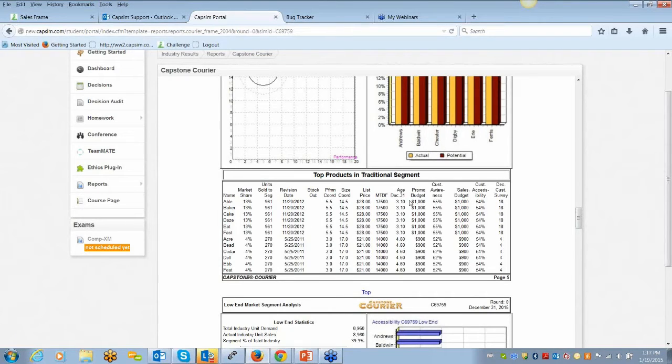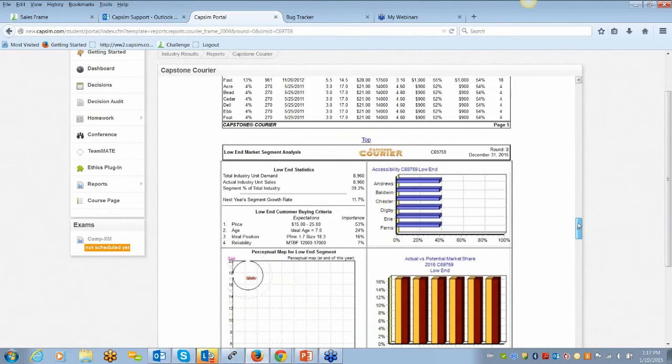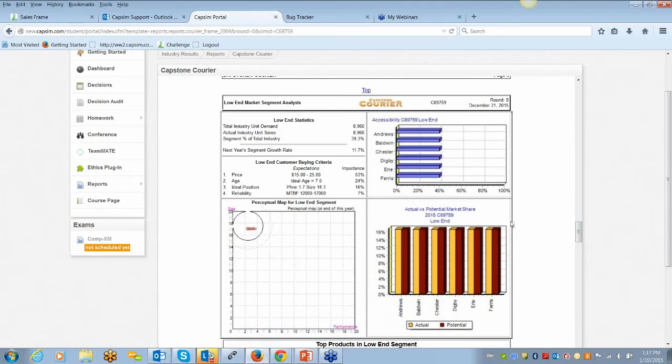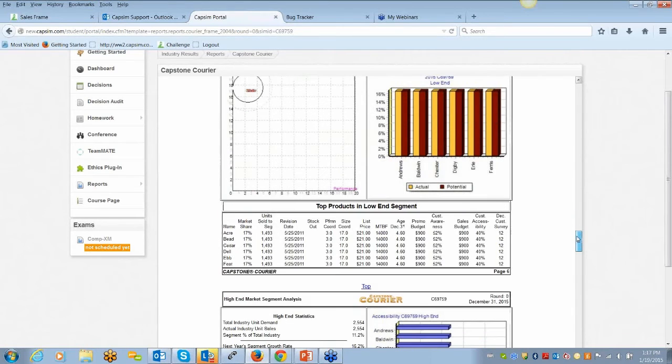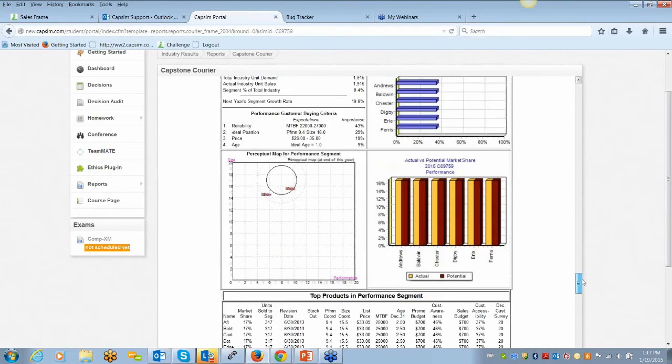Again, really good for competitor analysis, who's allocating what to the promotion budget and the sales budget respectively. So we're only going to cover page 5. We're going to skip pages 6 through 9, again, because they all look the same. The structure is important, placing emphasis on the upper left-hand box, the actual versus potential graph, and also viewing what products are being sold in that particular segment is very important, especially when making your decisions for the subsequent round.